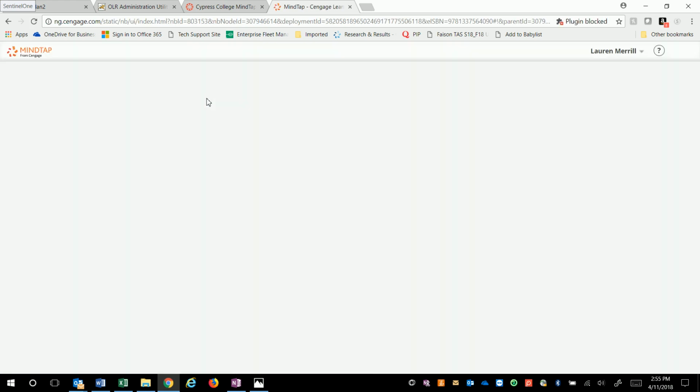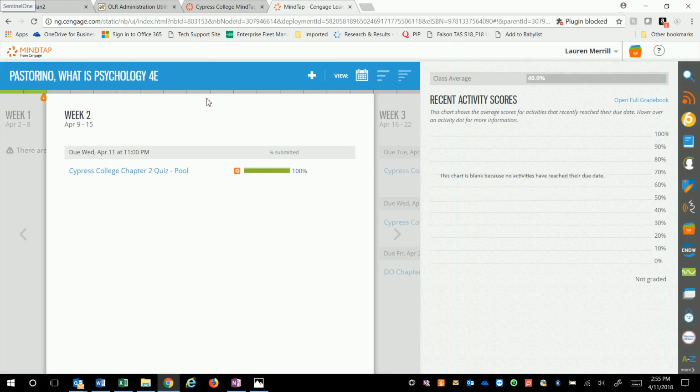So this should look somewhat familiar to some of you that have used MindTap in the past. Right now I'm in the weekly view, and this is where students or you as an instructor can see exactly what's due when. So I can see I'm in week 2. I have this one assignment that's graded and due for me. As an instructor, your little graph right here shows the percentage of students that have completed the assignment.